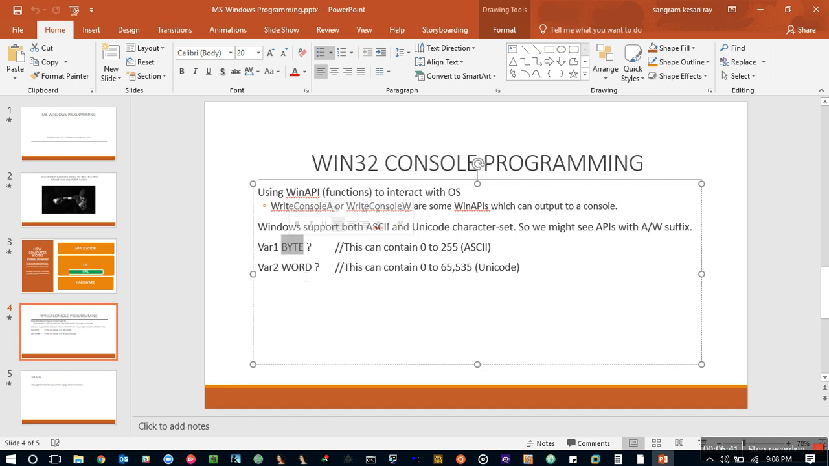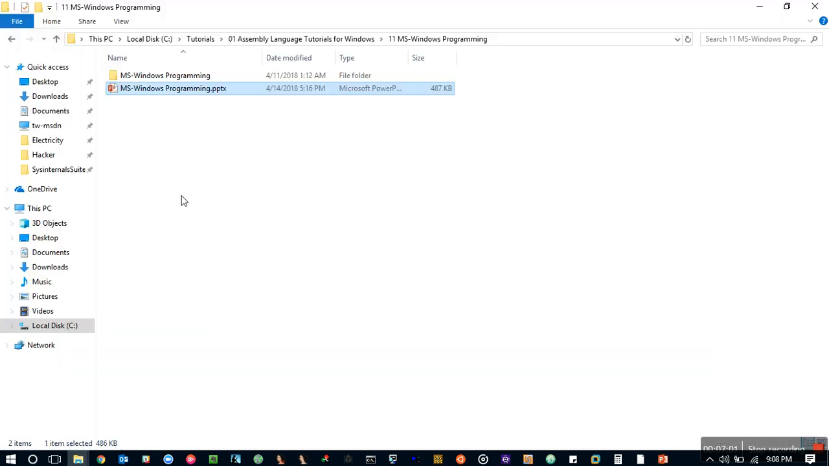A byte is 1 byte, 8 bits. So a word will have 16 bits or 2 bytes. So that's a maximum value of 65,535, and you could accommodate all the characters in all the languages in the world. So that's Unicode. Now let's see a demo. Let's see how we could do that.